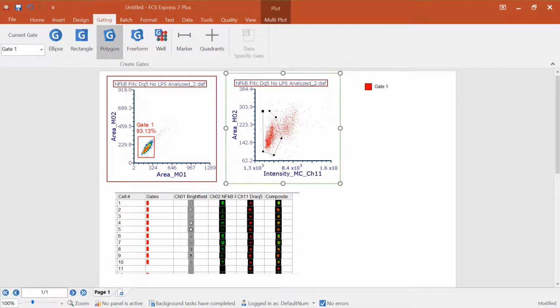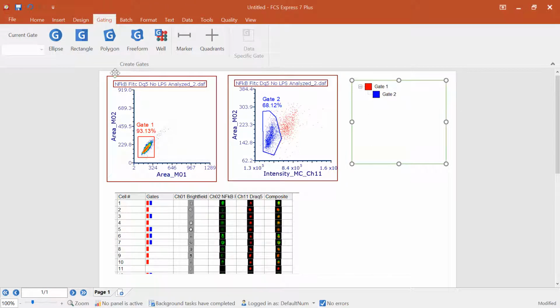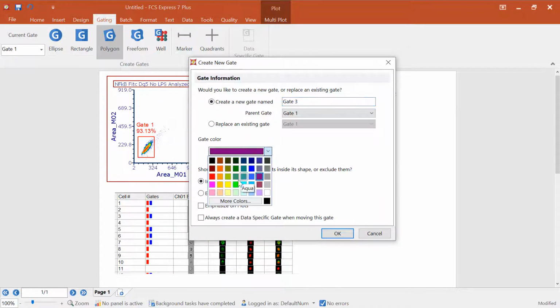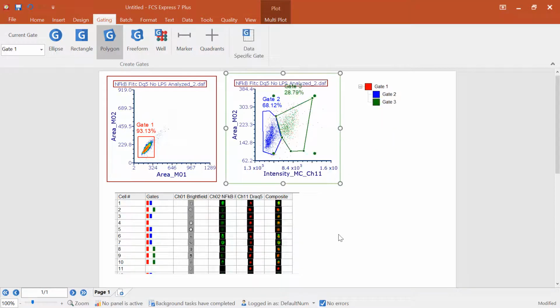So I'm going to call this gate, which is our MC channel 11 negatives, gate 2. We'll create one up here for our MC channel 11 positives. We will make this a green gate, and this will be called gate 3.